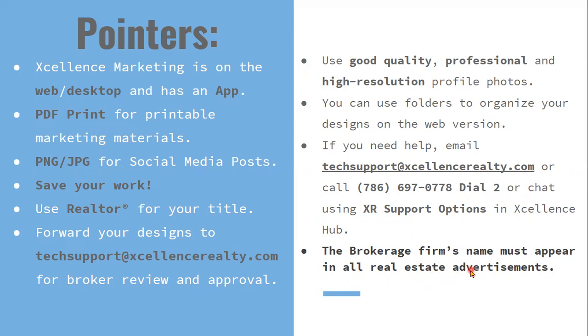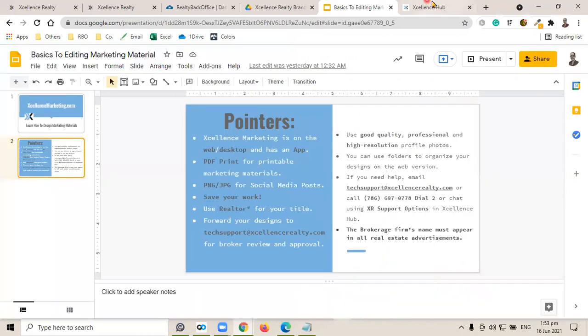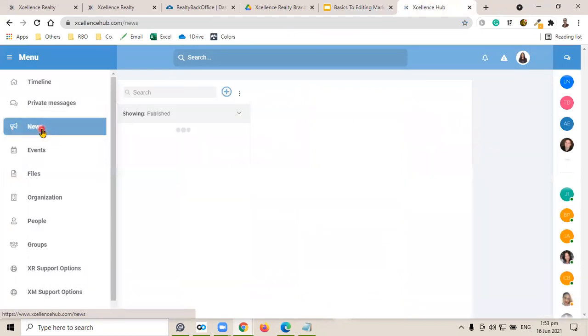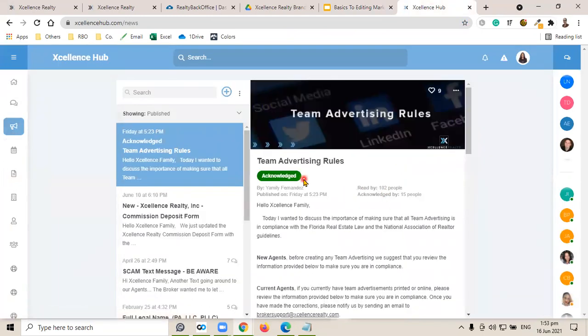And please also remember this one here. For any real estate advertisements, please make sure that the brokerage firm's name appears in all real estate advertisements. So that would be any advertisements for sales signs, business cards, flyers, postcards, brochures, social media posts, websites, blogs, etc. And we do have an article here in Excellence Hub. When you get a chance, please go ahead and read the article. Just go here to news. And the article is right here about team advertising rules. So please go ahead and read this article when you get a chance.